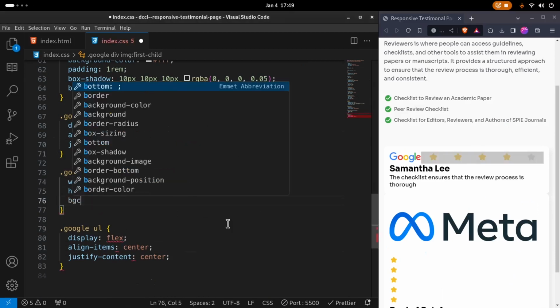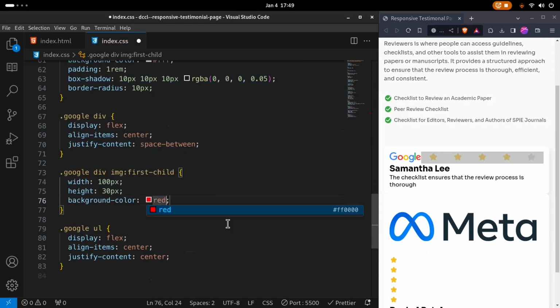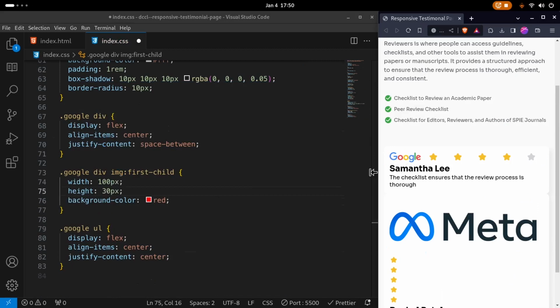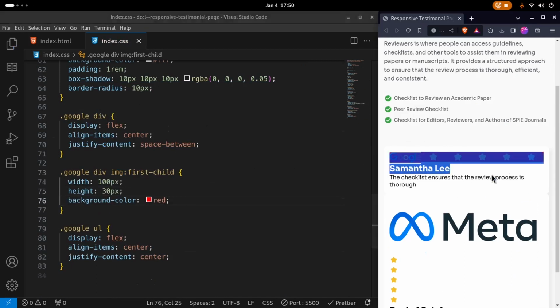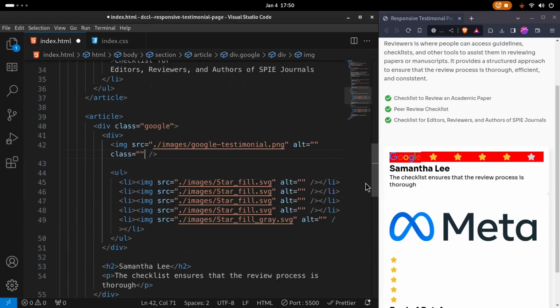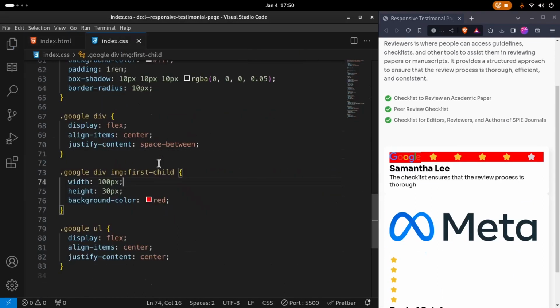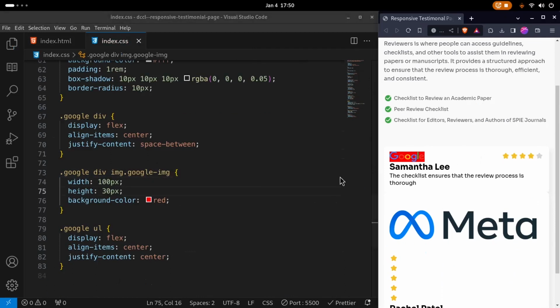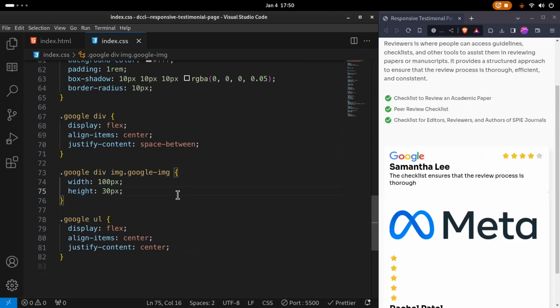And just to test it out, I can give this a background color of red, and if it's working correctly, then only the Google logo should have a background color of red, but you can see that it's not the case. So we need to fix that. So let me go ahead and add a custom class here called Google image, so google-img, and then inside here I'm going to say that for the image that has a class of google-img, so that happens. That is much better, and then we can remove this background color.